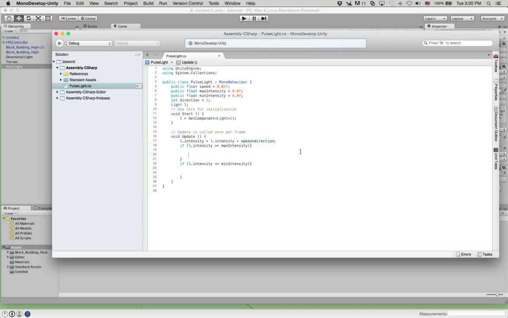Once we get to our max intensity, we can say direction equals -1. Which means the next time we'll come in here, we'll say our intensity equals our intensity plus our speed, which is 0.02, times our direction, which is now -1. And so, in a sense, we've started subtracting our intensity each time, which will make our intensity go smaller and smaller and smaller. And then once we get down to 0, we just need to do the opposite and make sure that we start going up again. We'll say direction equals 1.